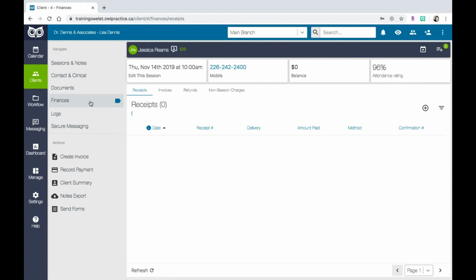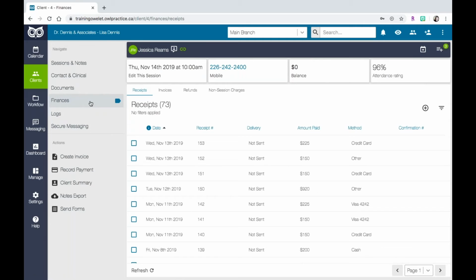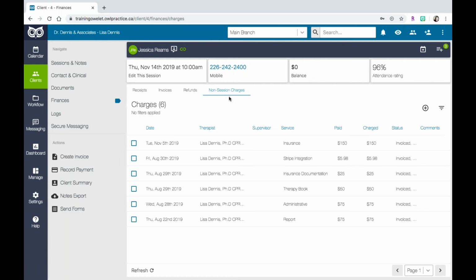Finances is another important area of the client's profile. Here you can find all of the client's invoices and receipts for their sessions. You can also use non-session charges to add any miscellaneous fees for the client that are outside of a normal session charge. This could include things like insurance documentation, administrative writing, or report writing, for instance.